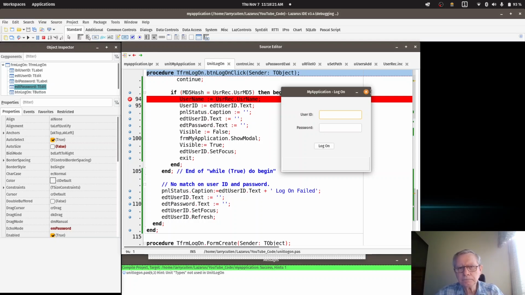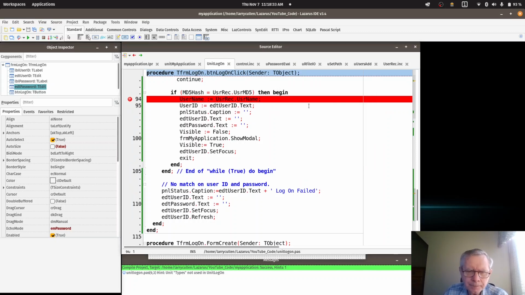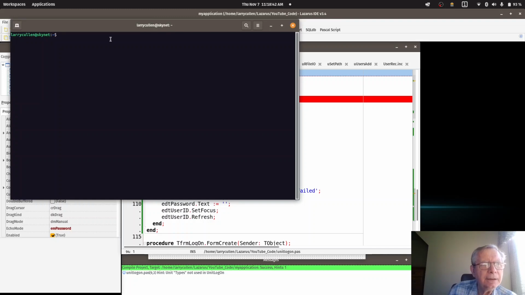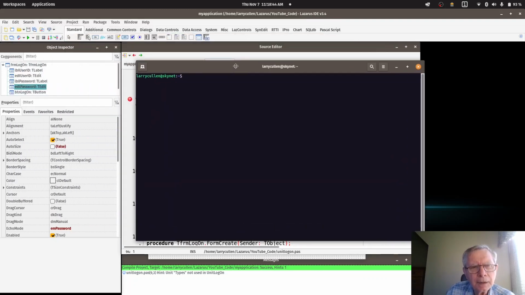Okay, that's better. So we had a successful logon. Now, let's go into the terminal and let's take a look at the file itself. Let's look at a record in the file. We're going to do like a hexadecimal dump.